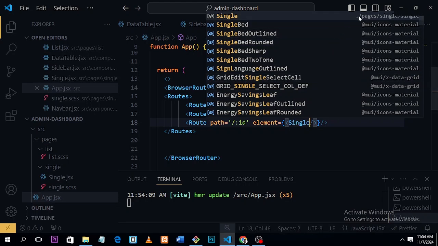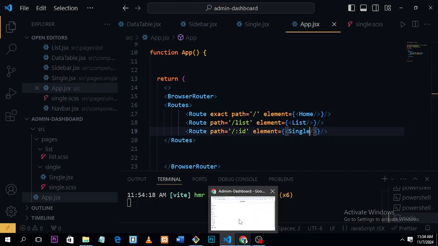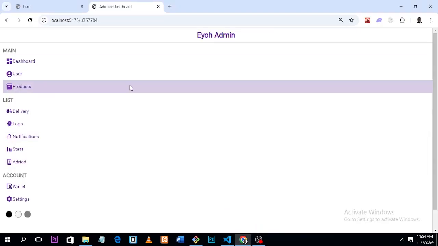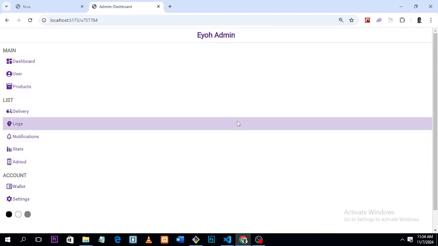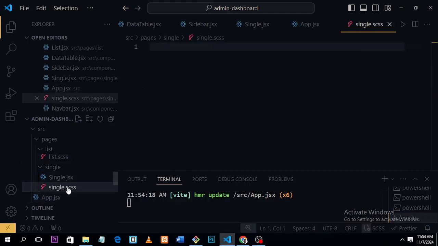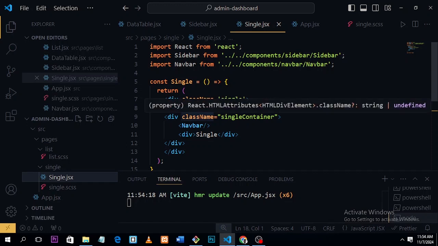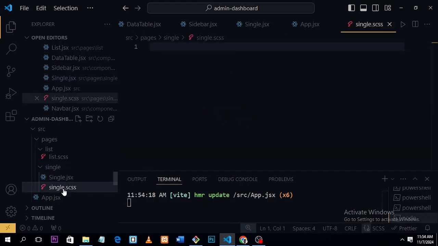Okay, this is it. Yeah, this is what we want, but we are not done yet. So let's go to our styling so that our page will display properly. Let's go to your single.scss. Remember, we gave it a class of single. Look at it here. We gave it a class of single, and our single container, the second child, we gave it a class of single container. So let's quickly do that. Dot single.